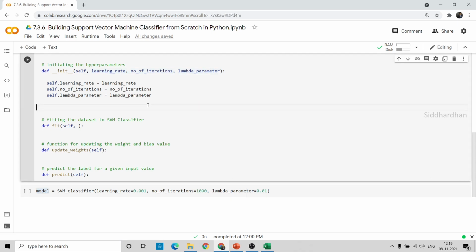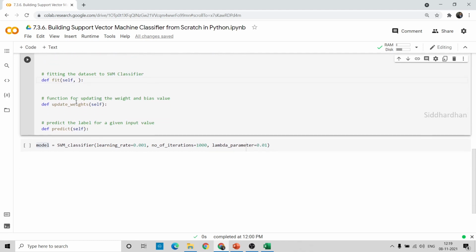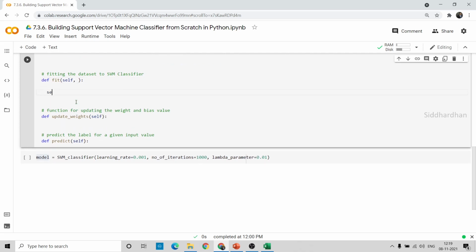Now we can go on to the next function, and this next function is the fit function. The purpose of this fit function is to fit our dataset to our SVM classifier. For that we need two variables, self.m and self.n, where self.n is equal to X.shape. But before that we need to give two parameters in this fit function. The two parameters are X and Y.